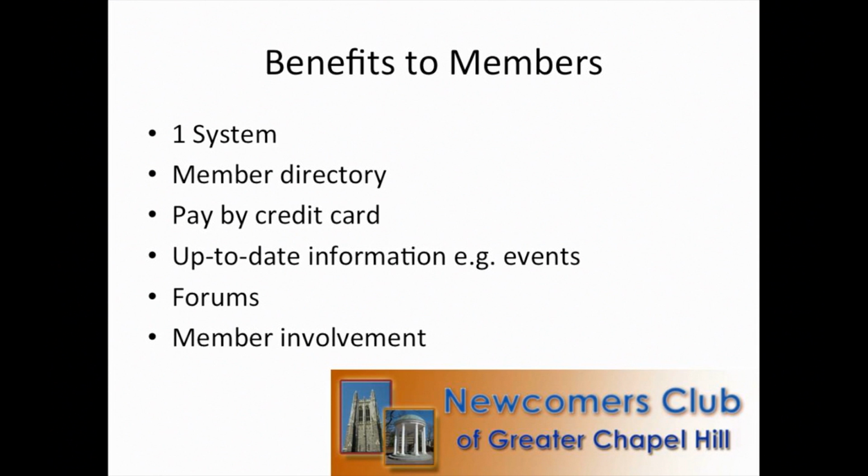Paying by credit card. I really don't use a lot of checks anymore. In fact, one of the few checks I write is for Newcomers events. I will never ever do that again. I'll pay for my Newcomers events exactly the same way as I pay for everything else, which is a credit card, and I'll show you how that works. So payment by credit card, I believe, is a personal benefit to me. Up-to-date information is there all the time as things get full, as things don't get full, as things change. If you go to the one place, you get up-to-date information.